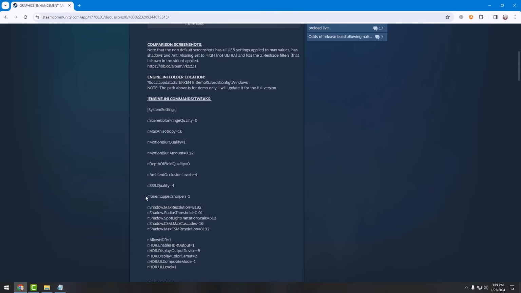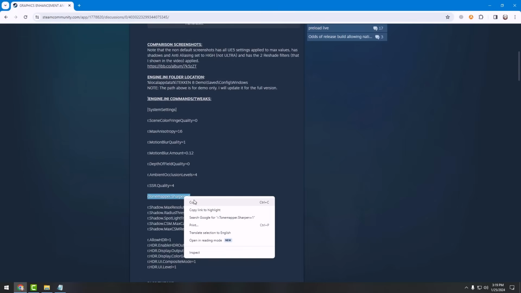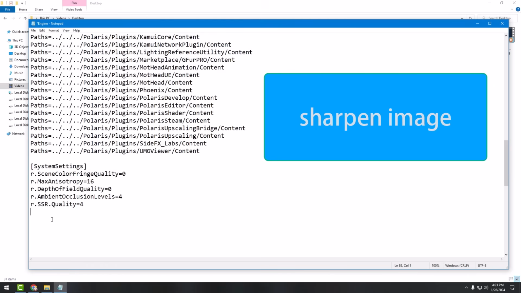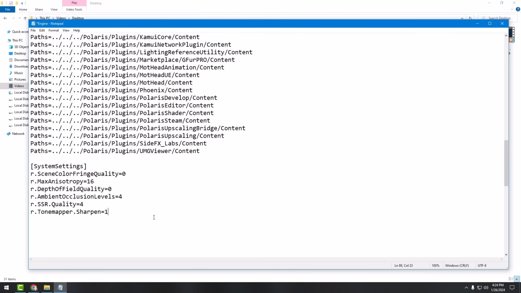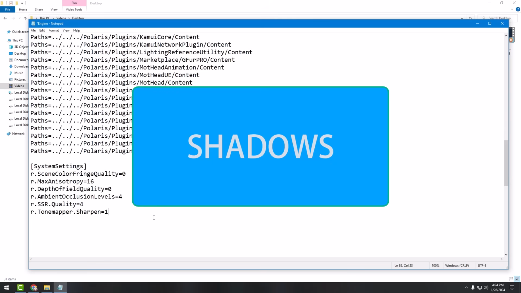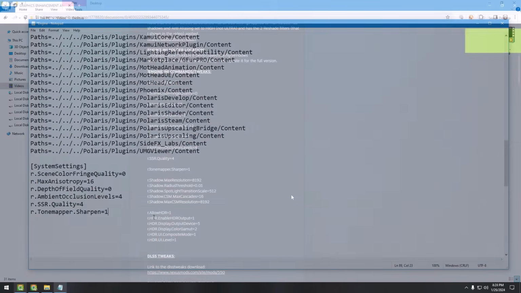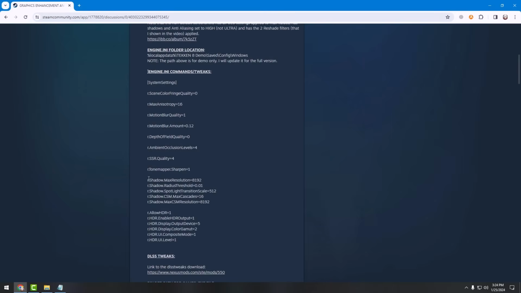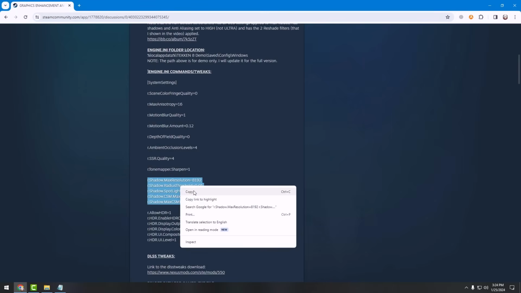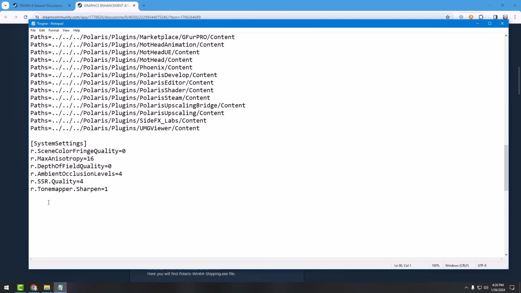The next one, tone mapper sharpening, is only used to apply some extra sharpening to the game, so if you want some, copy-paste this line as well. The next 5 lines are for shadow settings. In Tekken 8, shadows are a bit bright and very soft, and adding these 5 lines will make the shadows darker and sharper.